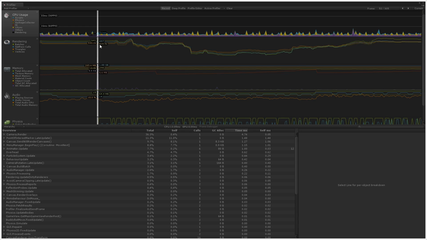Right here, we've got a peak. So if we want to analyze, there's a couple of interesting peaks here to look at. Right here, we've got a peak in the scripts. Scripts are an area that we tend to have a little bit more control over in terms of optimization, because these are our MonoBehaviours that we've written. And theoretically, we might be able to go in and optimize them and make them work in a more efficient way. So in this case, we can see there's a little bit of a bump in the scripts line in the graph.